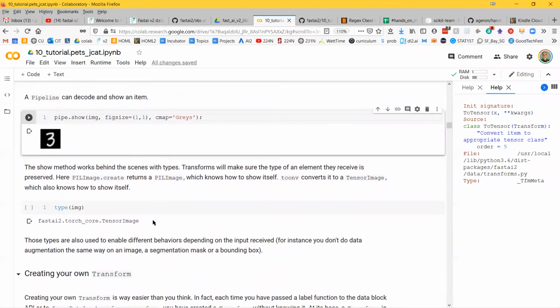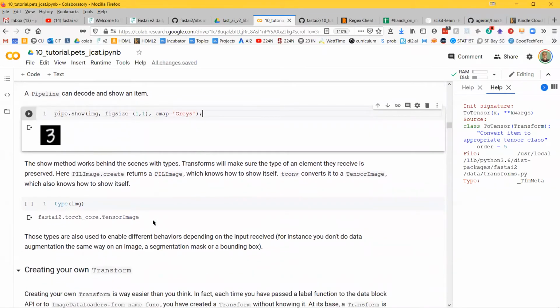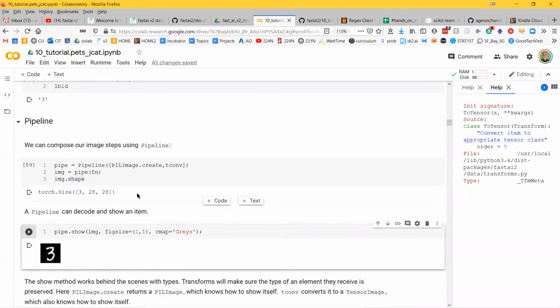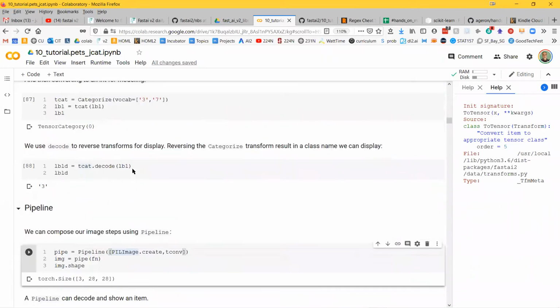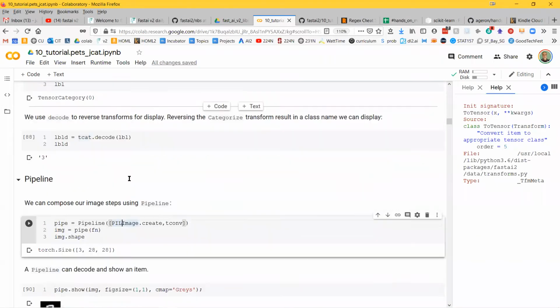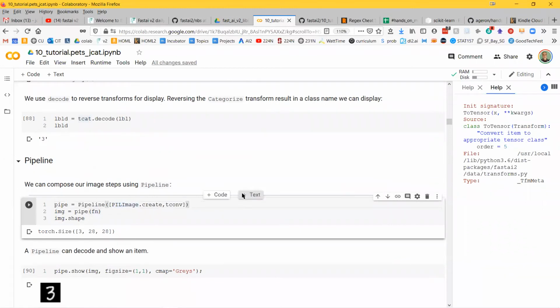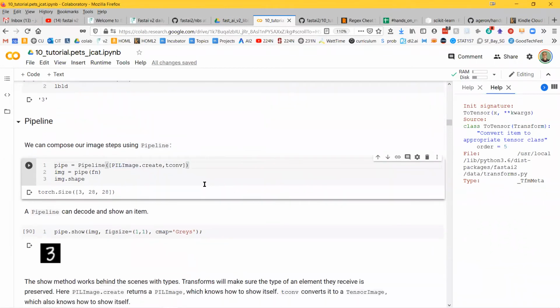Yeah. Can I ask you a question with regard to the pipelines? Can you go up a bit? Yeah, right there. On the pipeline, when we are creating the pipeline. So here. What we are doing is, the pipeline is the function we are calling and saying we have this list of two operations? Yes.